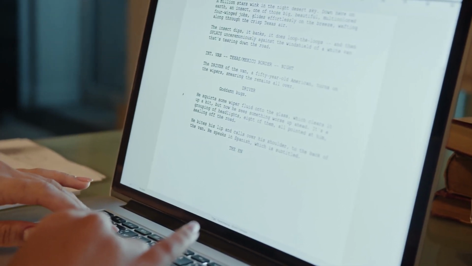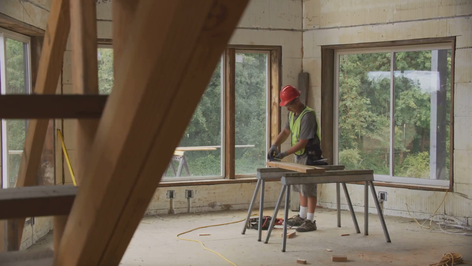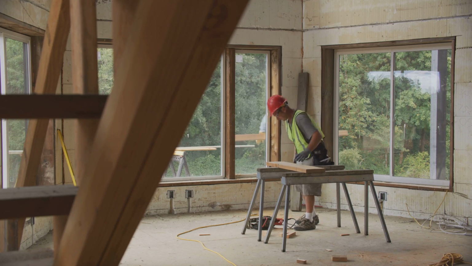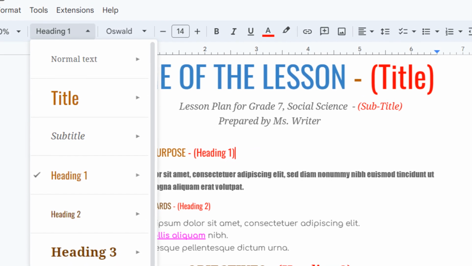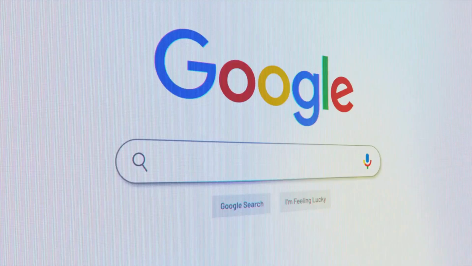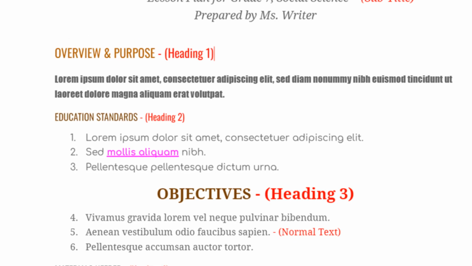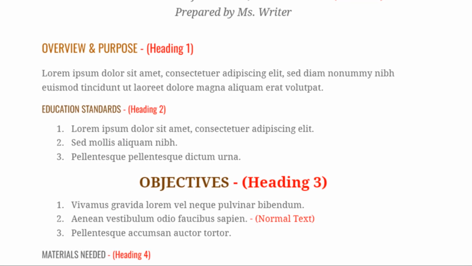Now that you have your Google Doc ready, it's time to give your blog post some structure. Think of this as building the framework of a house. Headings and subheadings act as the walls and beams, organizing your content and guiding your readers through your ideas. In Google Docs, you can easily create headings and subheadings using the drop-down menu on the toolbar. It usually says Normal Text by default. Click on it to reveal a list of formatting options. Choose Heading 1 for your main title and Heading 2, Heading 3, and so on for subheadings.